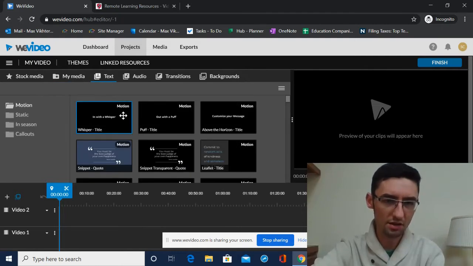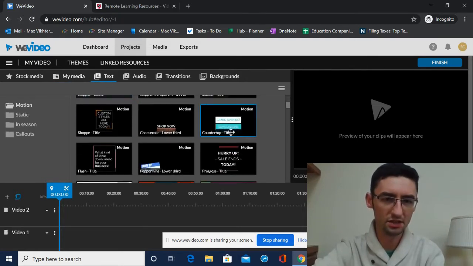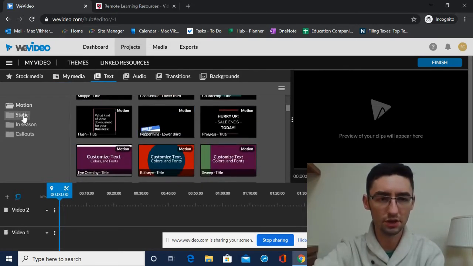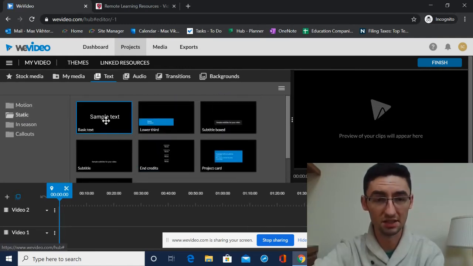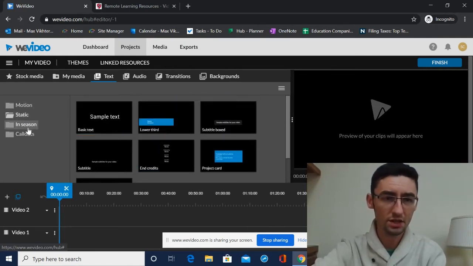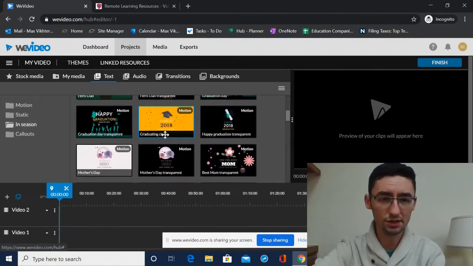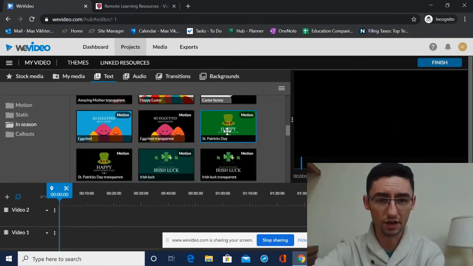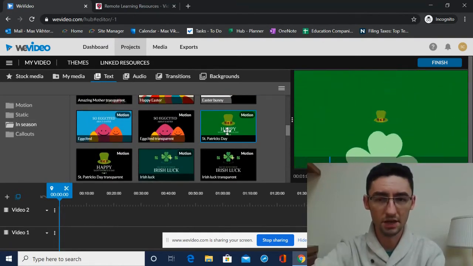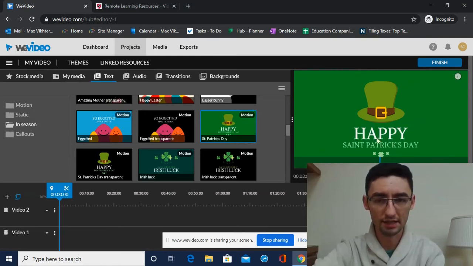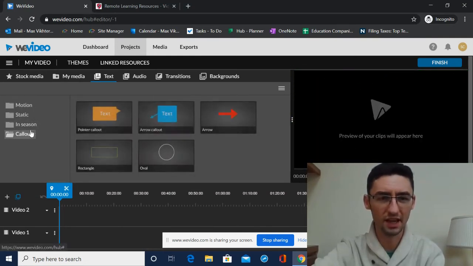Text. So here we have different kinds of text boxes and animations that you could put into your video. These are motion ones. We have static ones, which means they just stand still. There's no animation. We have fancy in-season ones. So St. Patrick's Day right around now, we have these little animated texts. By the way, you could change what that says. We'll talk about that later. And callouts, this is like arrows and things to point to different parts of your video.